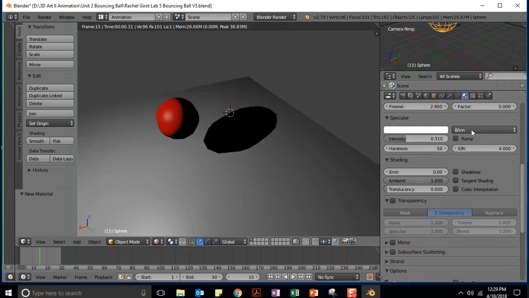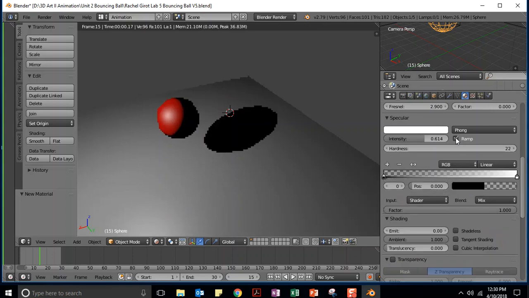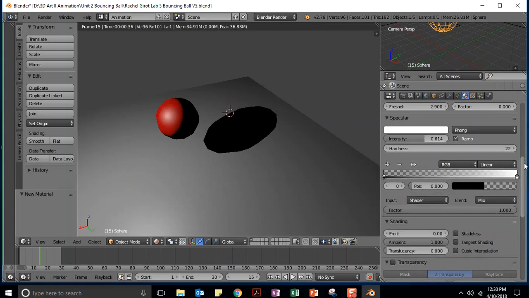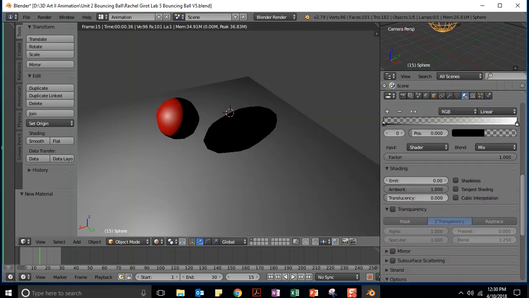Let's see, Blinn, Phong. I like Phong. Let's see. Change the hardness of Phong. I like that. Change the intensity. And you can ramp it. Boom. Ramping it makes it more intense, I think. Oh, actually without the ramp it was more intense. So I'll ramp it that way. I like that. So as you can see, there's just all kinds of different little buttons that you can play around with.